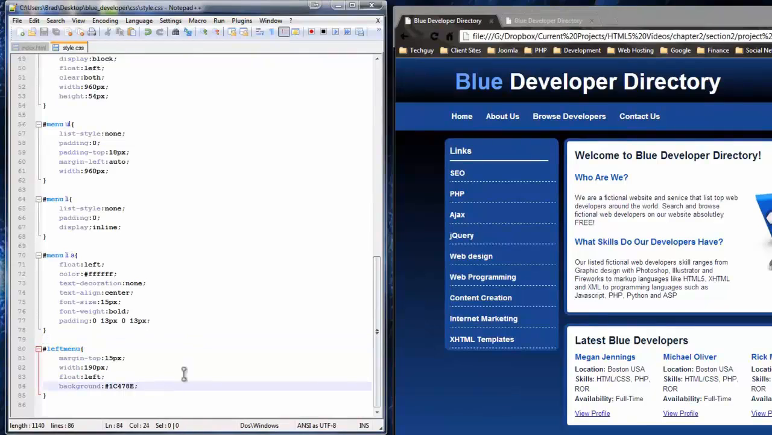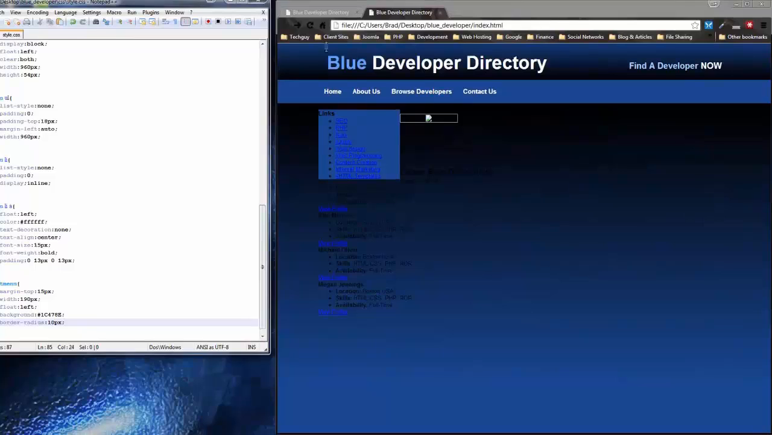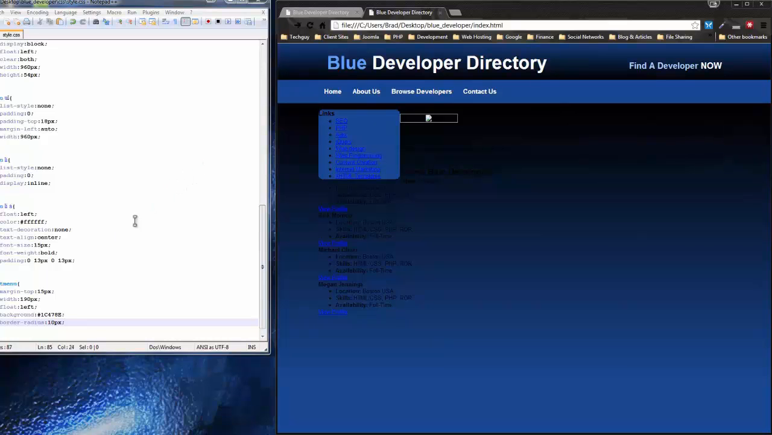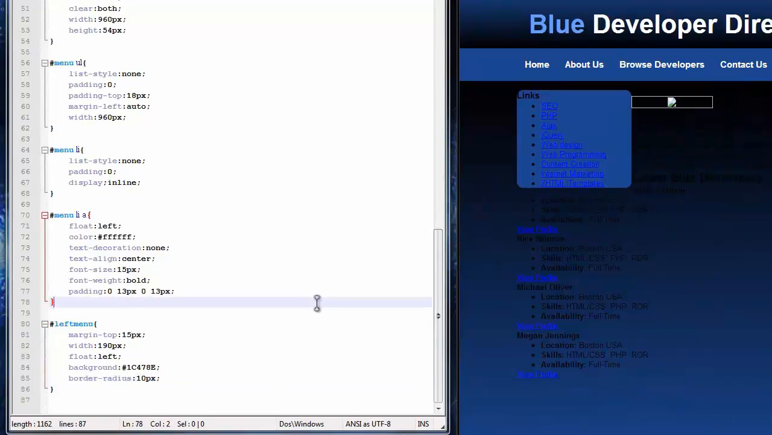And all we need to do, let's go back here, is add the border radius property, and we'll say 10 pixels. Save. Now if you see these corners right here, now they're rounded, and that's just so much easier than using the background images that I used for so many years.